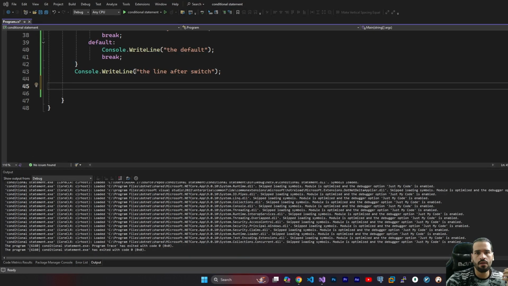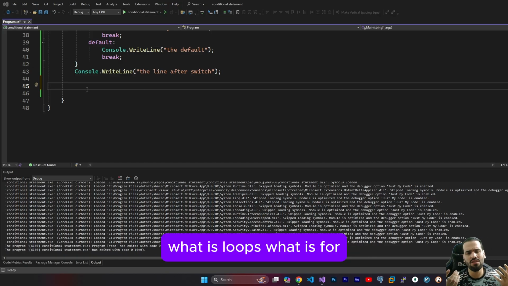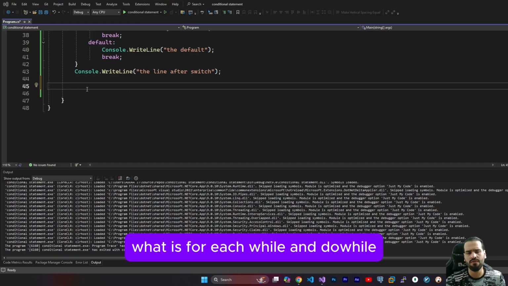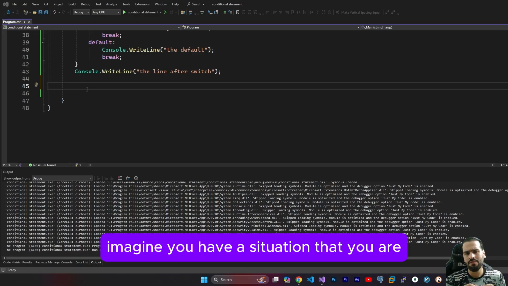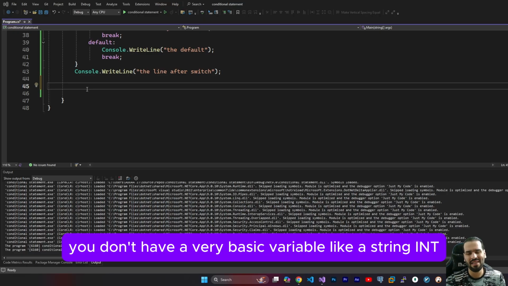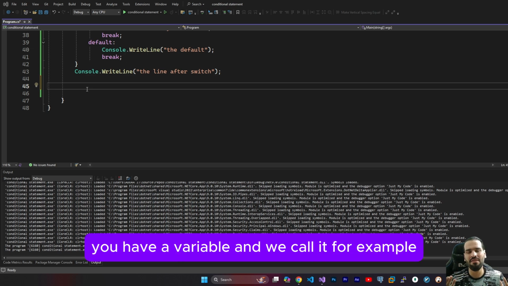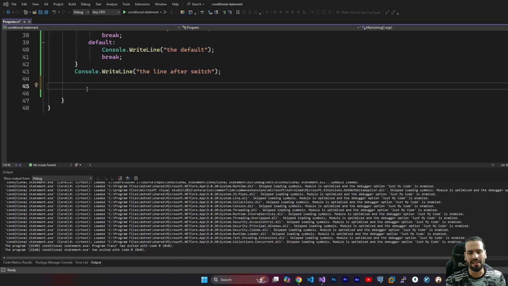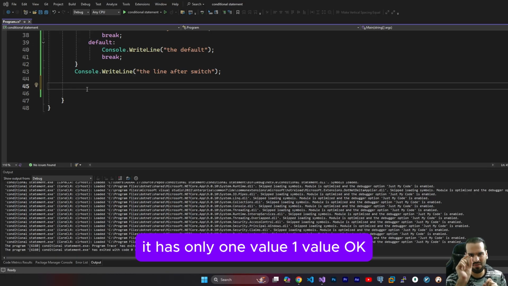Let's do that. Okay, it's time to talk about the loops. What are loops? What is for? What is for each? While, do while. Imagine you have a situation where you have a very basic variable like a string or int, and you have only one variable. For example, a variable string name, which is Hussein, and a variable int age. It has only one variable, one value.